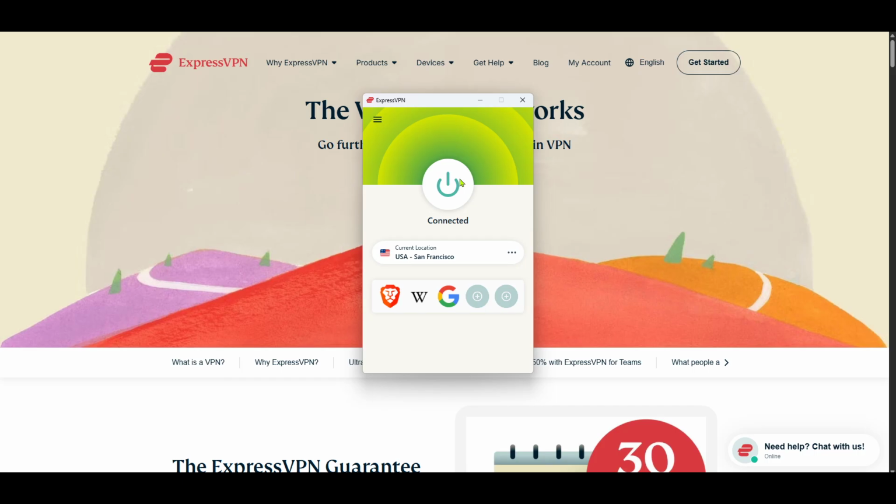Once you have the app open, look for the 3 horizontal lines icon, often referred to as the menu button. This button is usually located at the top corner of your app screen. Clicking on this will open up a drop-down menu with several options related to your VPN settings and account details.